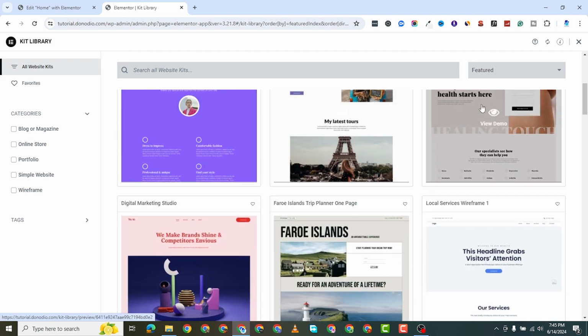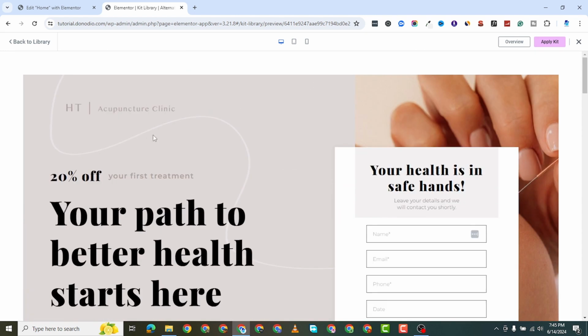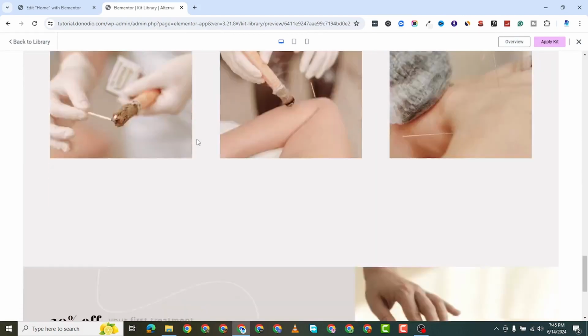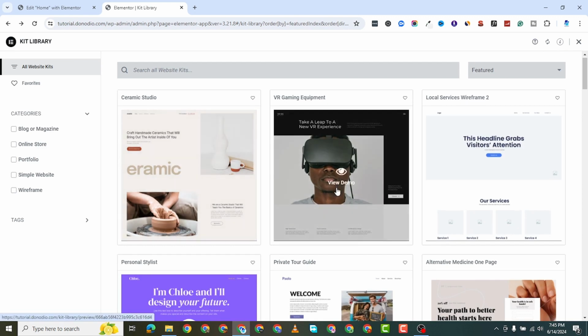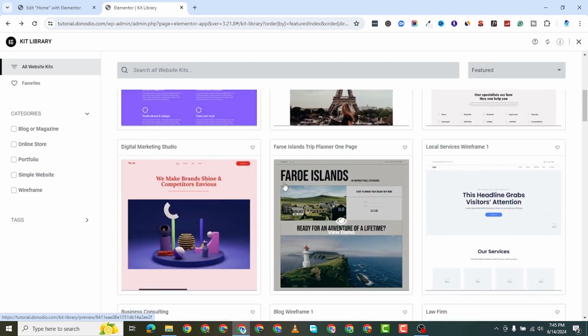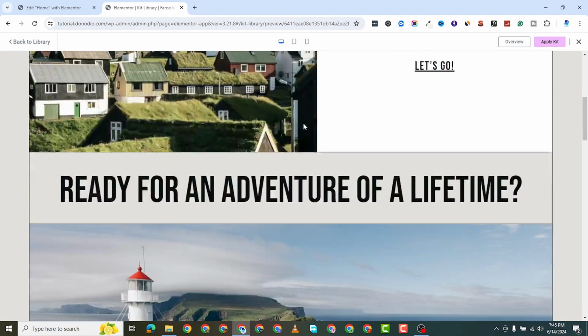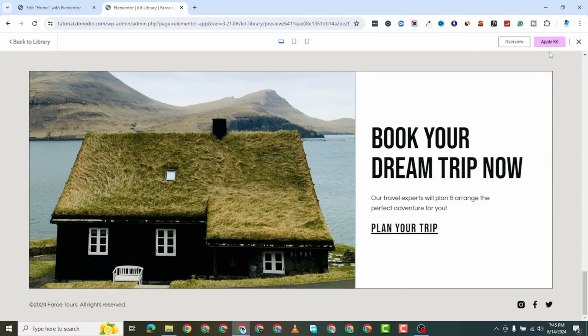Now let's take a look at this. Let me click on this. So when they talk of a kit, it is an entire website that you just be installing, you just be importing. So this is one kit. There are others. If you look at these, let me look at these Faroe Islands, and you see this is quite a beautiful website. A lot of thought put into it and a lot of animations.